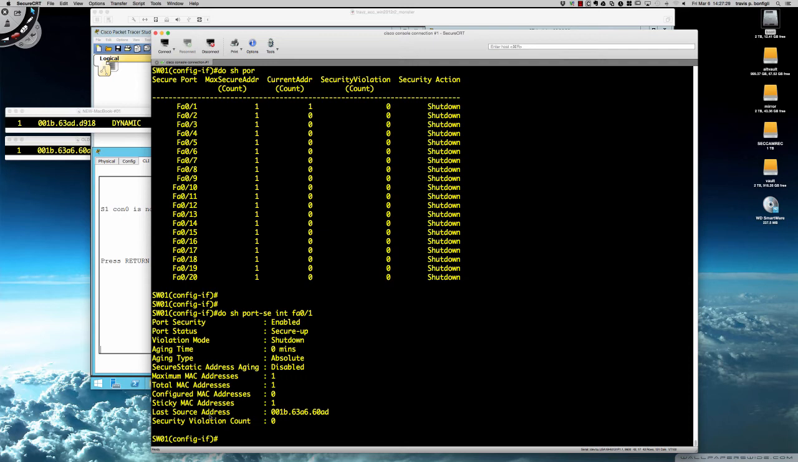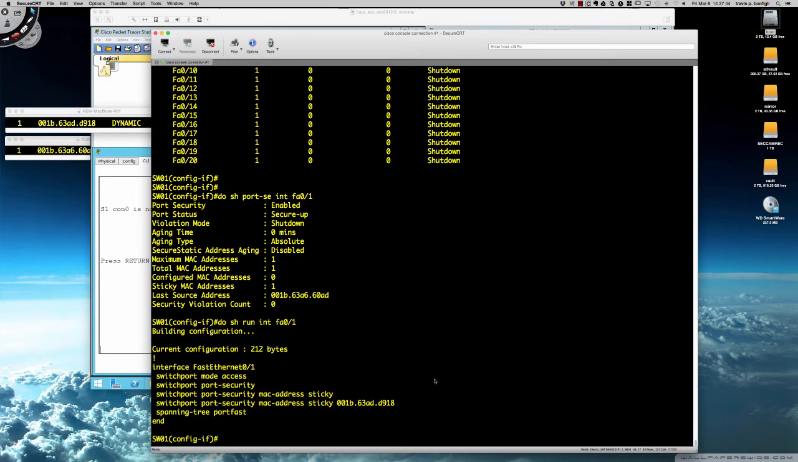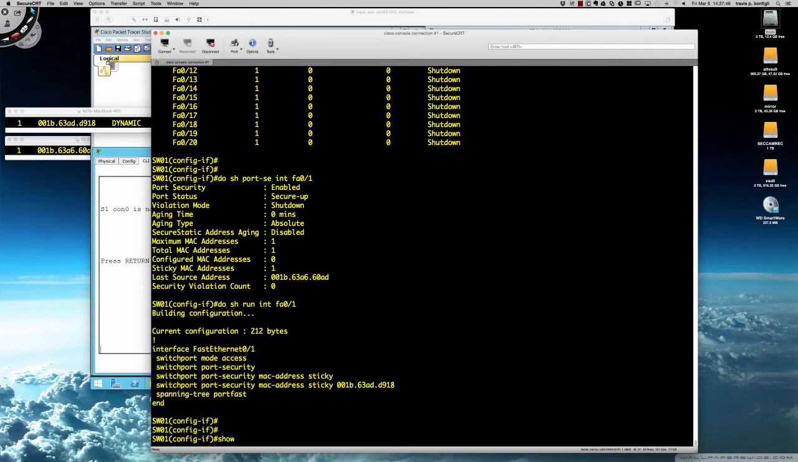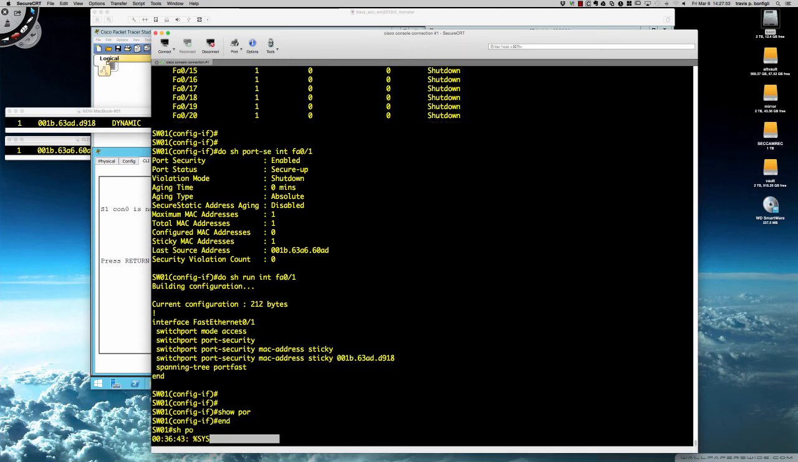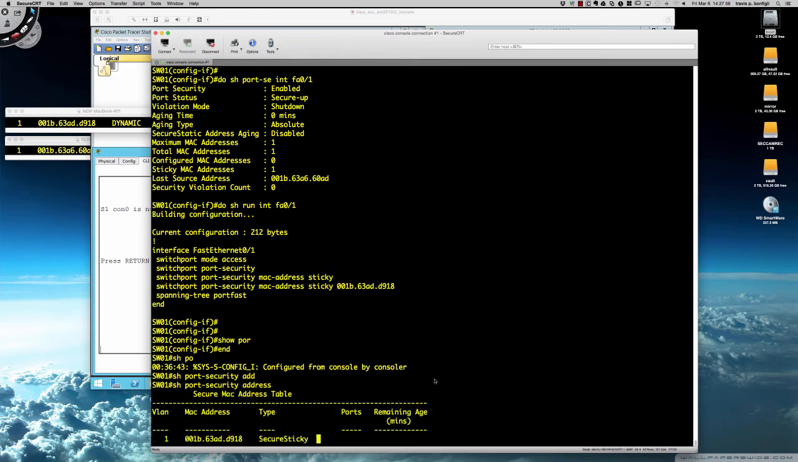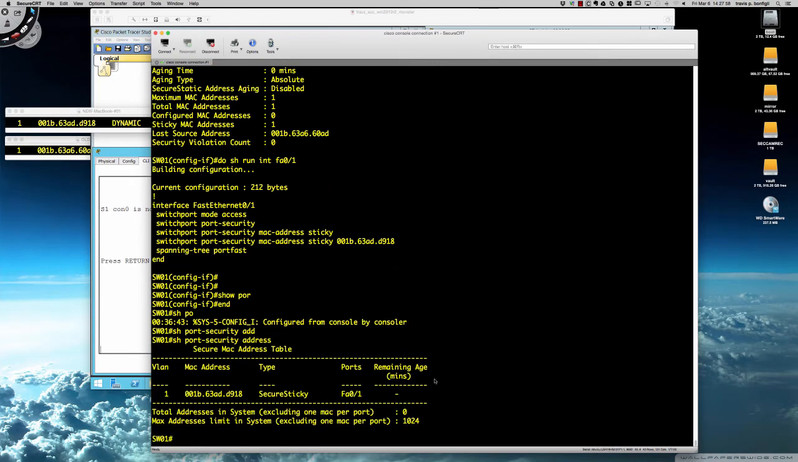So again, the last source address is still showing when it had the violation, showing the address from the violation. It's not showing the address that's currently in there. So if I were to say do show run interface FA01, right, there is the sticky address that it's learned, and that's the address it's always going to be looking for. So if I said show, sorry about that, let's end out of here. So if I said show port security address, right, so here's where we're at. It's secure sticky. That's the port, the MAC address, and the VLAN.